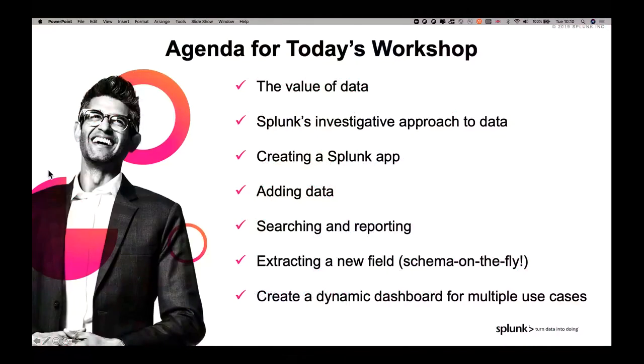That's the agenda for today's workshop. We'll talk about the value of data. We'll talk about how you can leverage Splunk for investigating. Splunk is the world's most famous tool when it comes to investigating and troubleshooting. We'll go to the hands-on session, where everything we do will be in the context of an application.